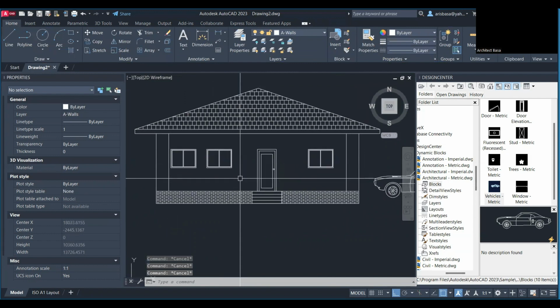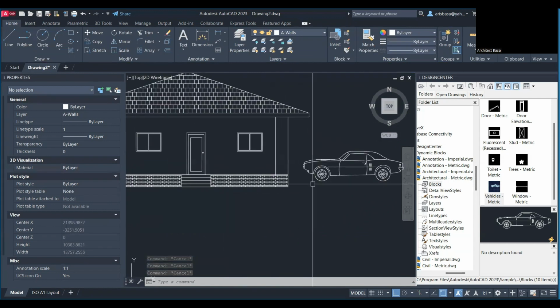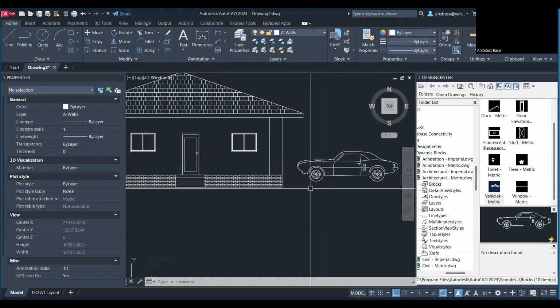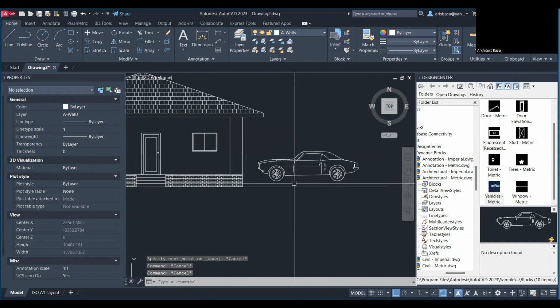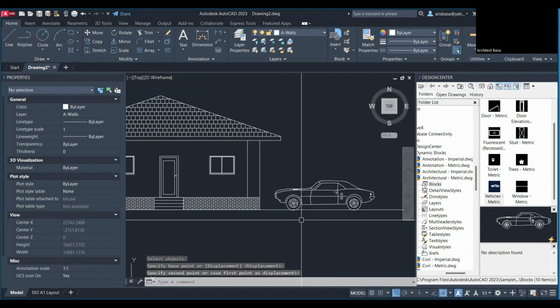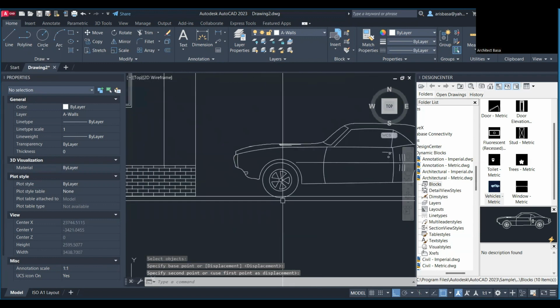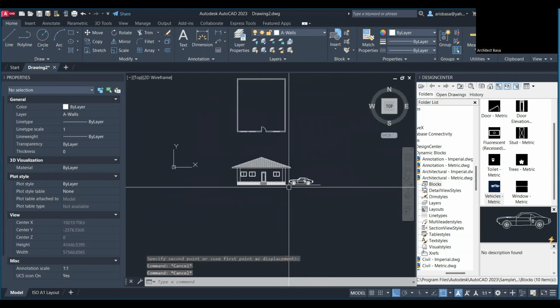So you have somehow a front view of your house. So you know that your car is floating right now. Okay, because this is your garage. So you have to move him a little bit from this corner to here. Okay, still not perfect, but it's okay, your house is there.